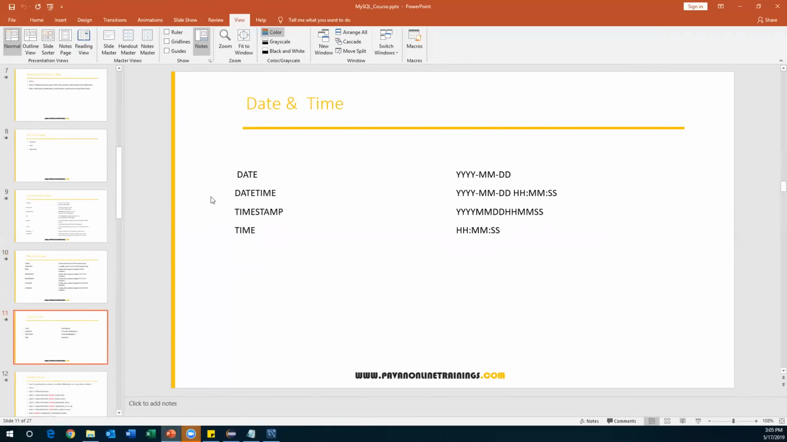Now the next one is the date and time data types. Suppose you want to store a date in a column in a table, then that particular column we can specify as one of these data types: either date, datetime, timestamp, or time. If you want to store only a date in that column, specify the date data type. If you want to store a date along with the time, then go for datetime. If you want to store the timestamp format, go for timestamp. And if you want to store only time in the column, then go for the time data type. So these are the data types available to store date and time in a column.